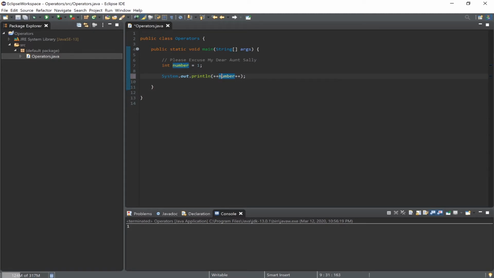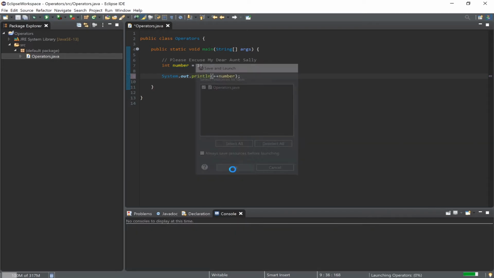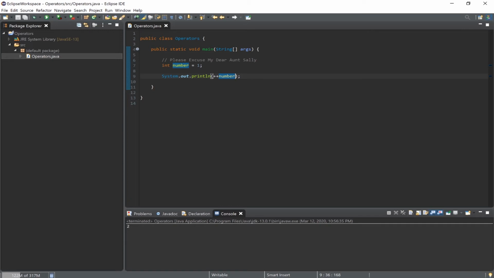Now what if we add the plus plus before the variable here and we run this? Notice we get 2 down here, and that's what an increment operator is. What it did is it took the variable number and it added 1 onto it. But why didn't it do it when we added the plus plus to the end of the variable name?